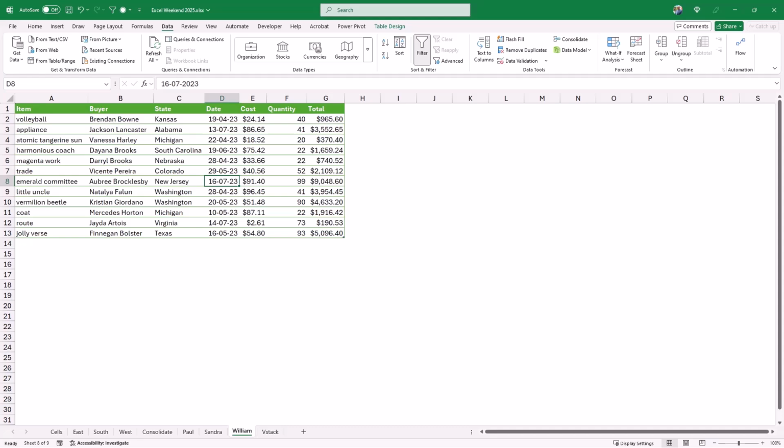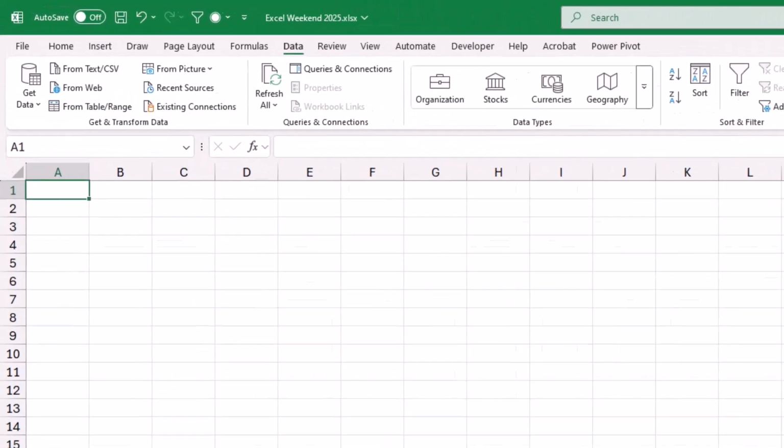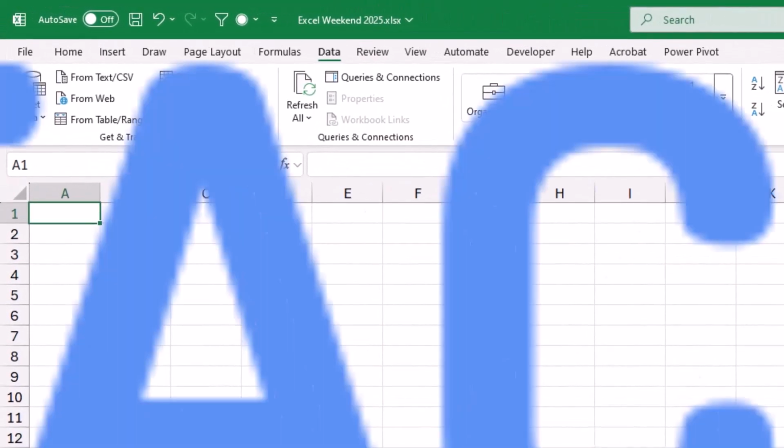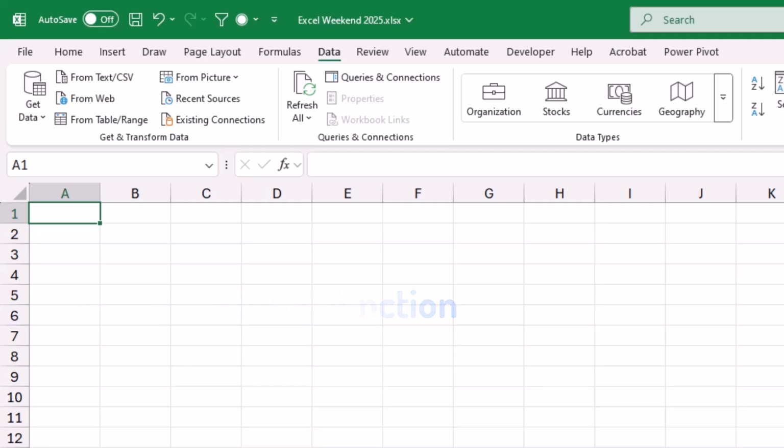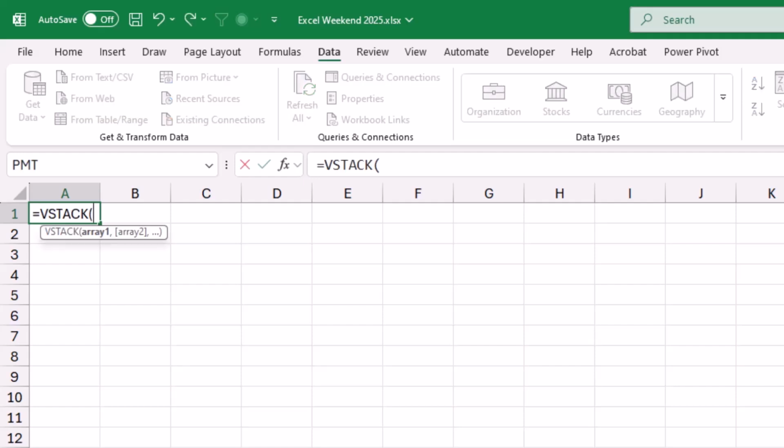worksheets, I'm going to click on the VSTACK worksheet, and I want to use a VSTACK function to do that. When I combine multiple tables, I don't want the column headers to be repeated. I just want the column headers from the first worksheet, but from the other worksheets, I just want the records. So I'm going to create a VSTACK function, equal VSTACK. The VSTACK function stands for vertical stacking. It will append the 3 tables on top of each other.